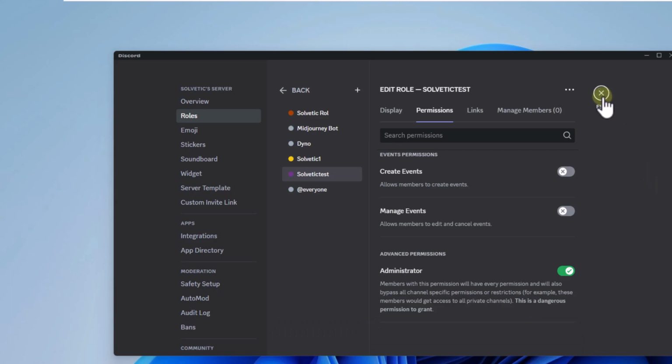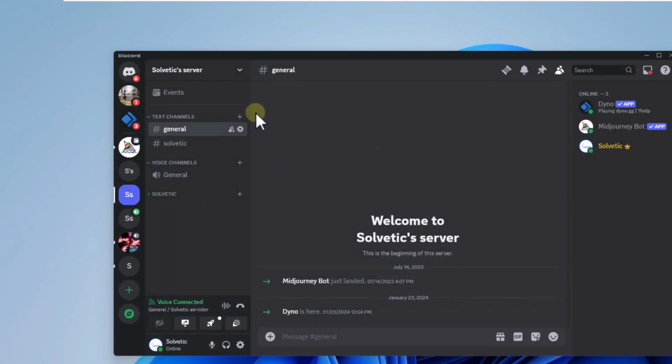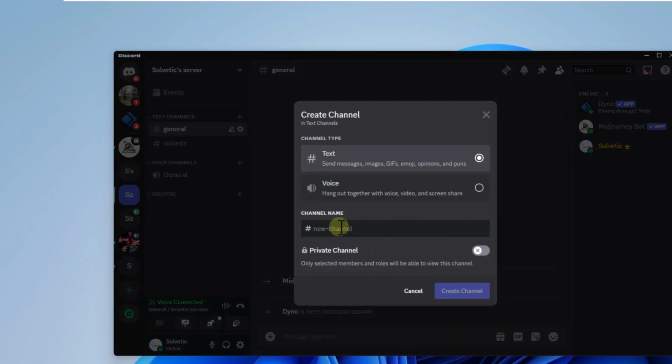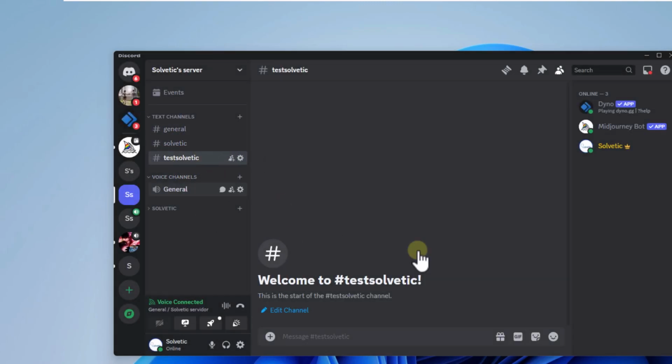When you complete it, click on the plus sign to create a channel. You must leave the text option active, enter the desired name, and click Create a Channel. You will see your channel created. After this, click on Edit Channel.